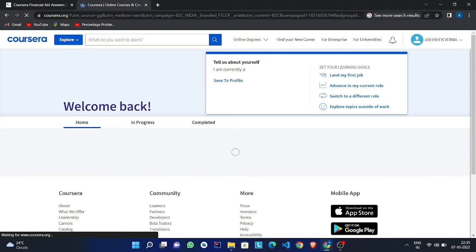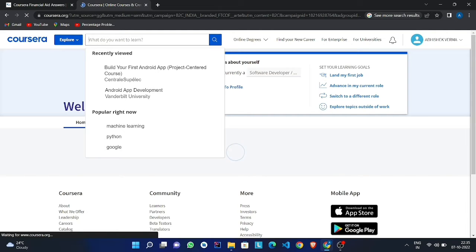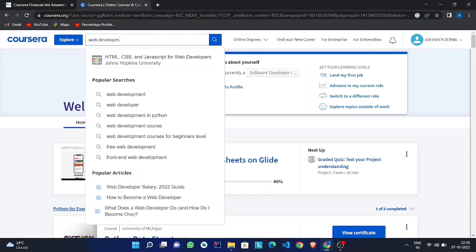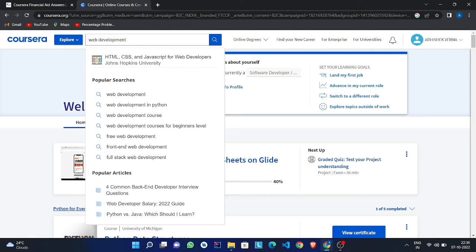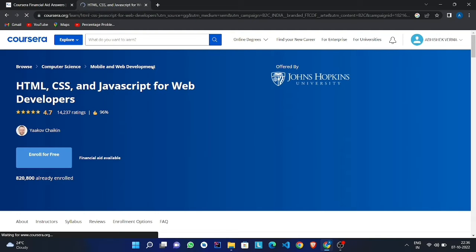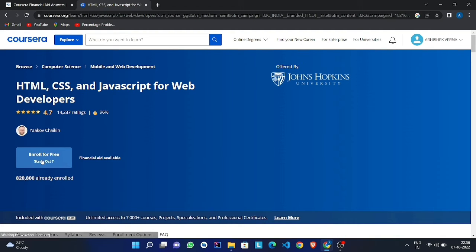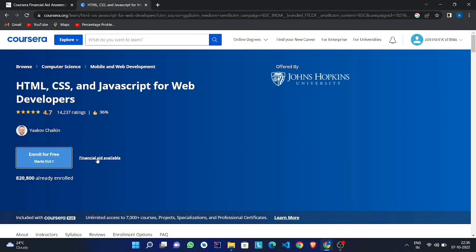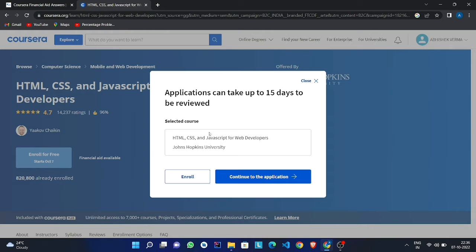Now, in the search box, type whatever course you want to enroll in. Here, I opt for web development. When you click on enroll for free, you have to pay money for the full course video lectures. But you have to go with financial aid, then click on financial aid available.